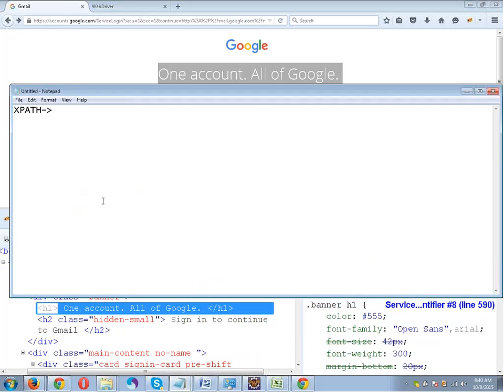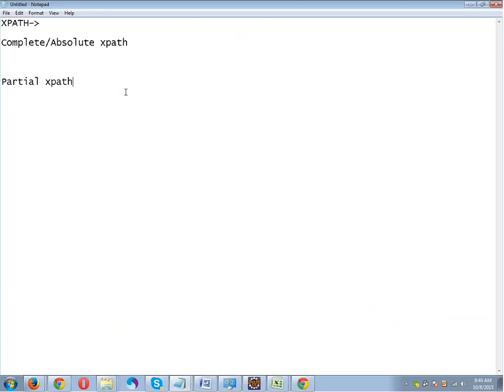XPaths are of two types. One is known as the complete or absolute XPath, and the other is known as the partial XPath. XPath is like the address of the element on the web page. For example, every one of you has an address, right? A postal address, which recognizes you or tells where you live. Similarly, XPath is like the address of the element on the web page.